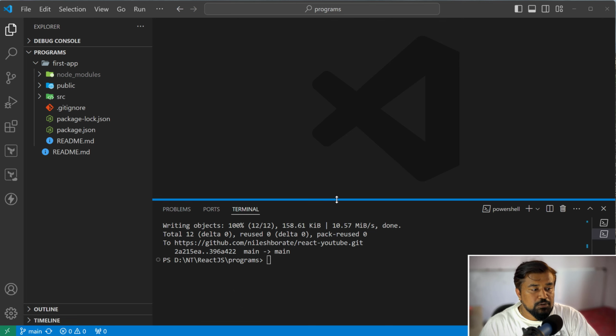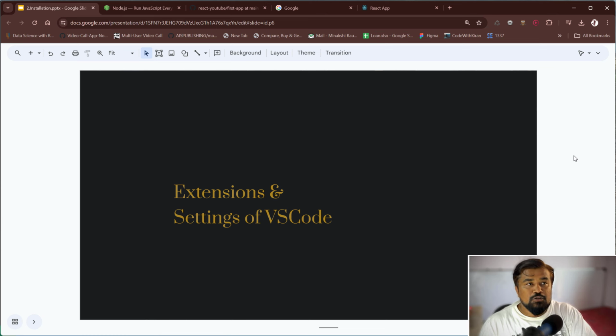So the first program is ready, and the Git link is already provided in the description of this video. If you want the ready-made code, download it. After downloading, go to that folder, run the command npm i, then run the command npm run. I think this video is going very long, but it's okay. It's totally related to installation and configuration.